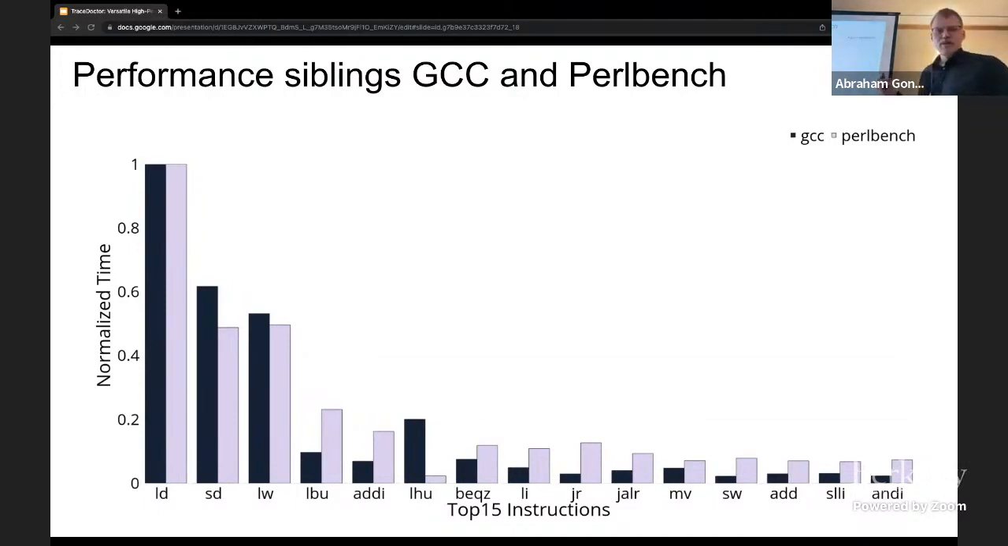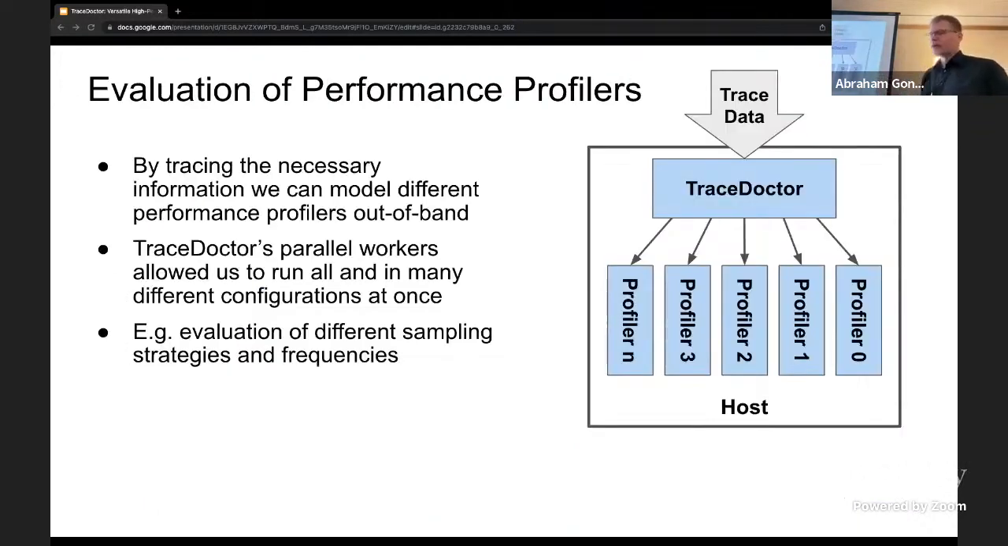Okay, I also want to show you another great thing that we did with TraceDoctor. We attached the trace vector to all the necessary information in our paper, and we implemented statistical performance profilers out of band in TraceDoctor as workers. What that allows us is to run one simulation, attach a lot of different statistical profilers to this one simulation, and let them run out of band, modeling those statistical profilers in parallel to the simulation on the fly while it's running.